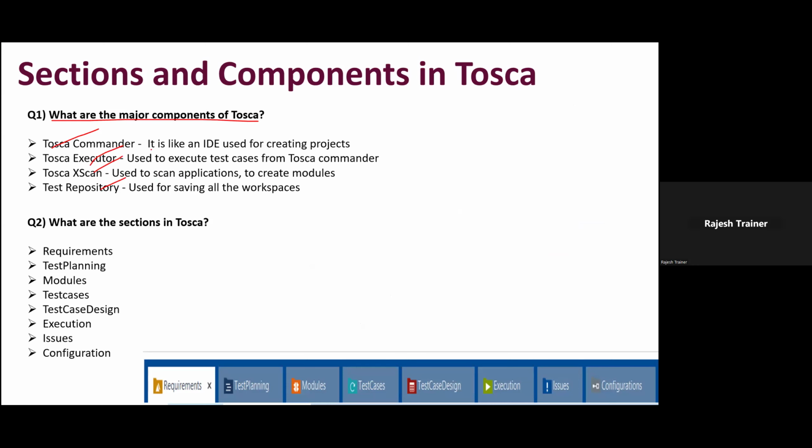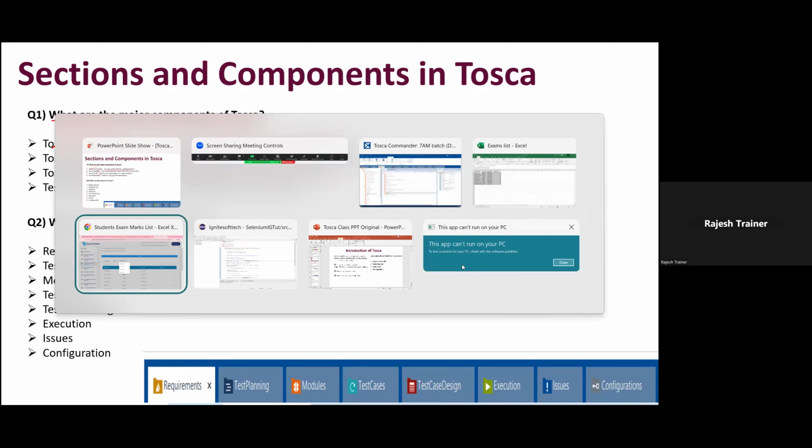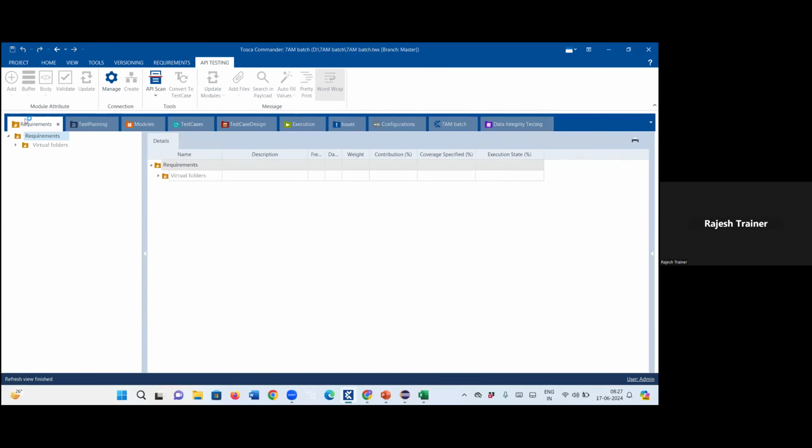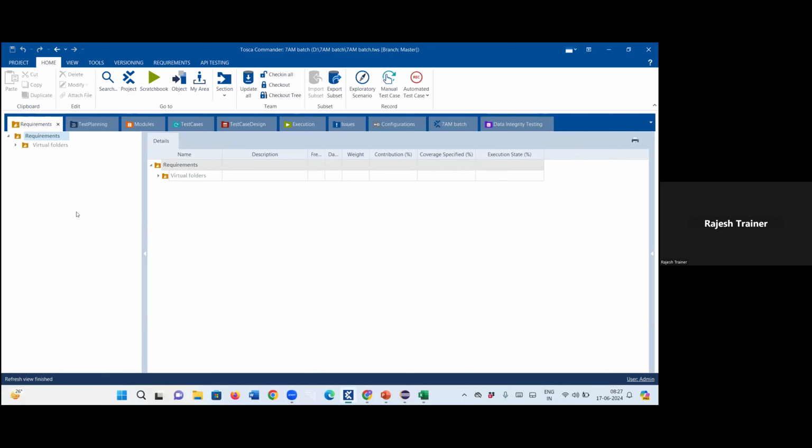Okay, so it is like an IDE. You use it for creating a project. So in order to create any project, we will use IDEs. So how will Tosca look like? I showed you, right? So this is Tosca. This is how it will look like. We will give you the installation. We will tell you how to scan the module, everything basic. From very basic we will cover.